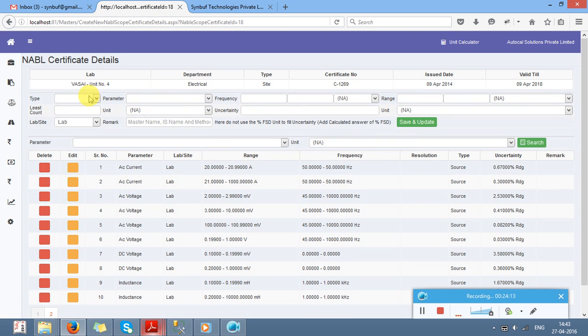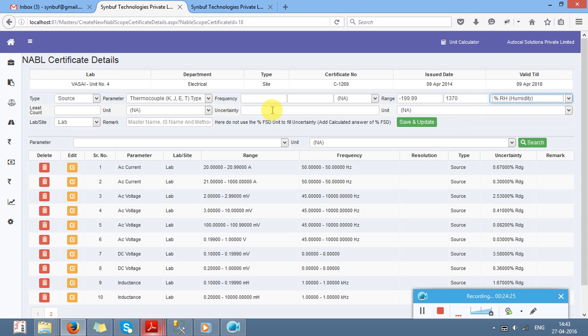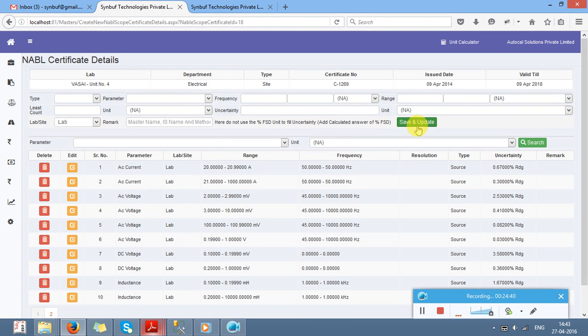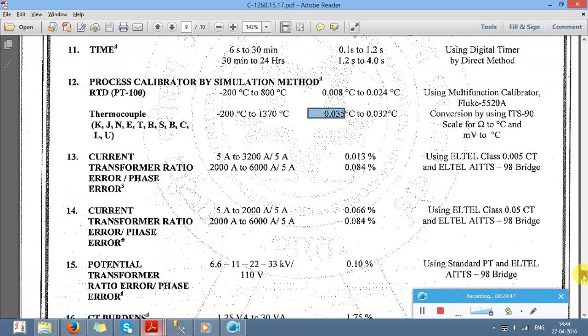Then again I will select the source, thermocouple, K type. Now minus 199.99 to 1370 degree centigrade, and then uncertainty is 0.032 degree centigrade. I will save and update the same. So this is the method of enabling scope operations. I have shown you some different examples. Anything else? I don't think anything is pending.